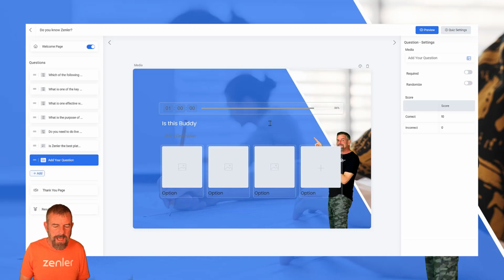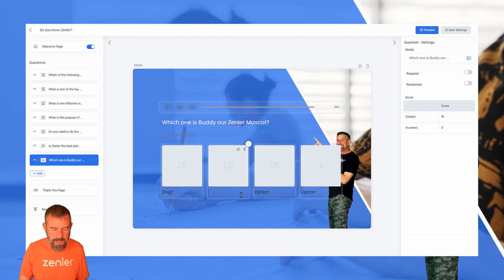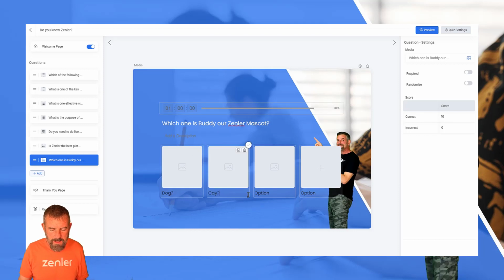Okay. So let's say, which one is Buddy, our Zenler mascot? So I'm just going to upload it in here. We're going to put dog, question mark. Going to put in here cat, question mark. Fish. So you're choosing that option and literally just going to go on Pixabay, grab some images of a dog, cat, and a fish, maybe an elephant or something else. I don't know.